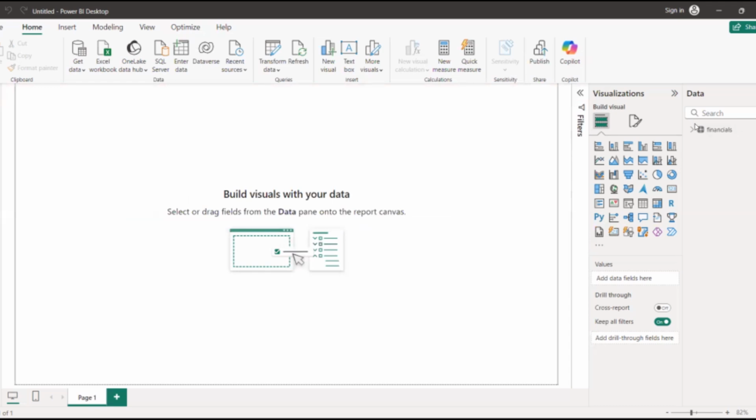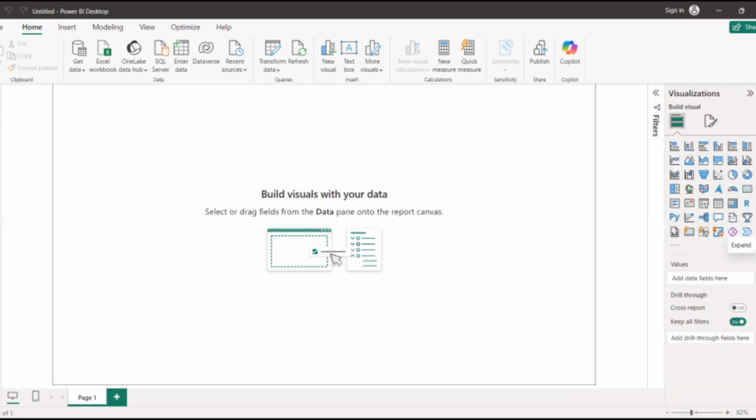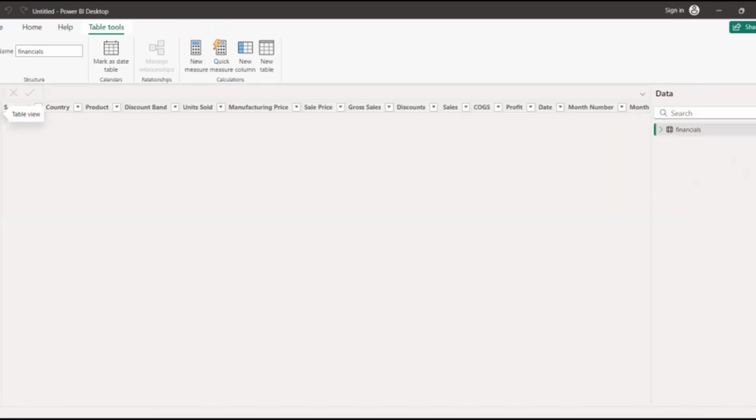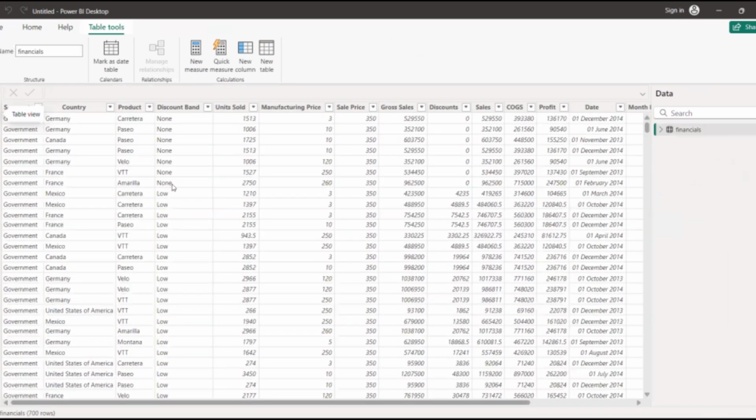Here, in this data, you will see all those columns. Here in the data, you will see the data you extracted from the different data sources. That imported data will be here in this data. If you want to see the data set, just click here on table view. Clicking on this table view, you are able to see your data set. So this is the table view, guys.